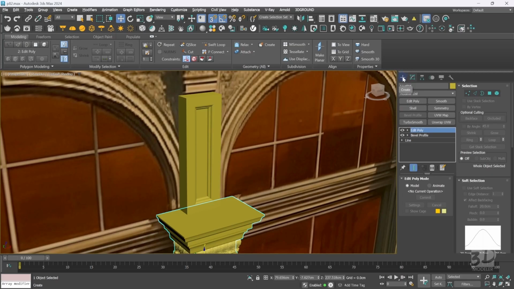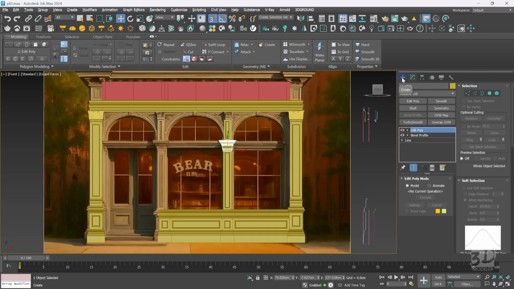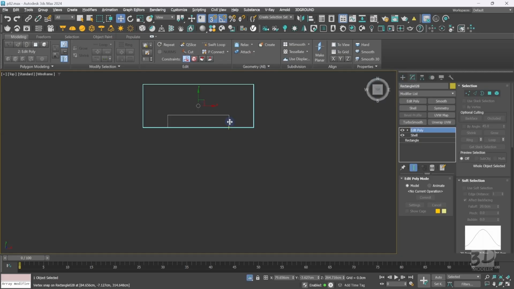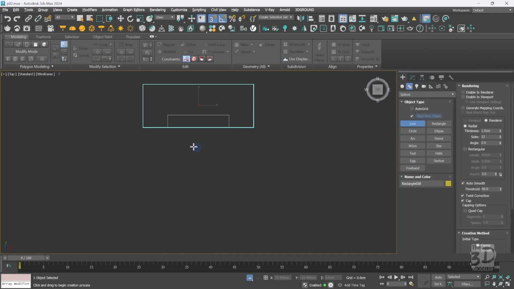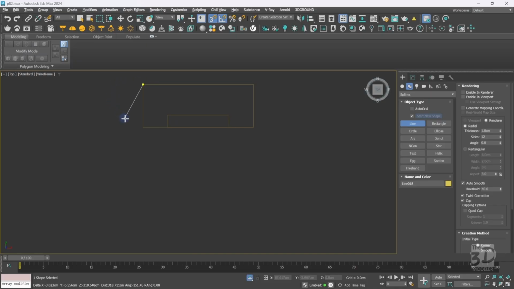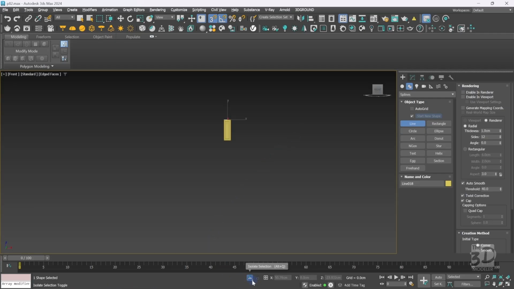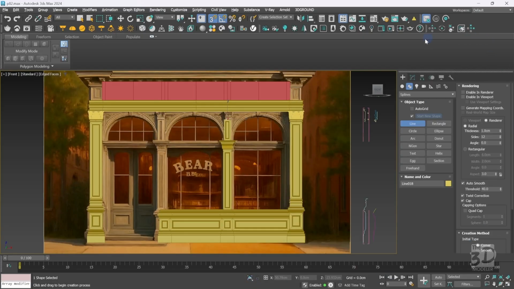Now let's switch to the front view by pressing shortcut F, and let's create the 2D shape for the base element of the small capital. And to do so, let's select the small shaft, press Alt plus Q to isolate it, press T to switch to the top view. Now let's enable the line tool from the shapes tab, and let's create our 2D shape by snapping the line to the corners of the shaft like this. Now let's exit the isolation mode by clicking on this icon here in the status bar.